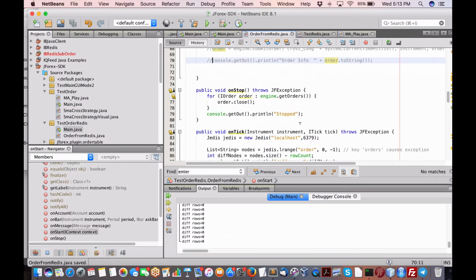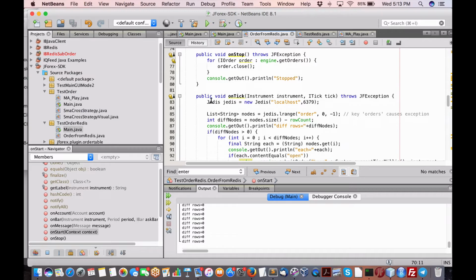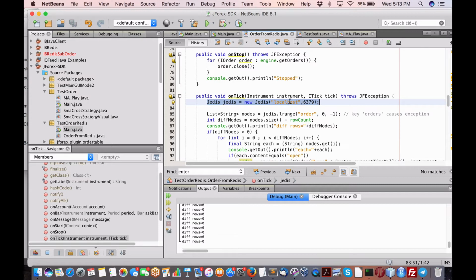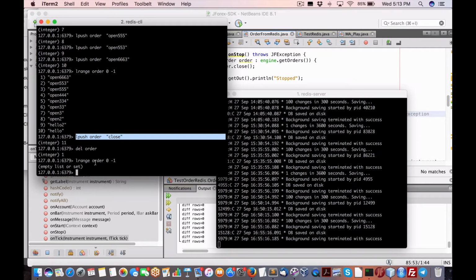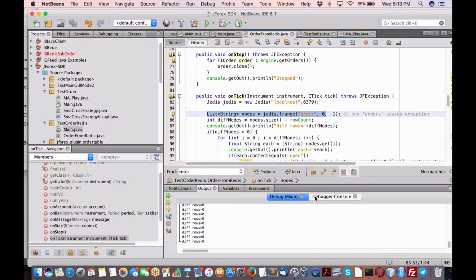Okay, so what we've got here is in my onTick method, we're going to open up a connection to Redis the usual way, localhost port 6379, and it does a list, and then it does a Jedis LRANGE on order. As I said, in my Redis CLI we've got the order right here. So when I do an LRANGE on the order, we've got an empty list, and we're going to start pushing simple little orders through it using the Java API.